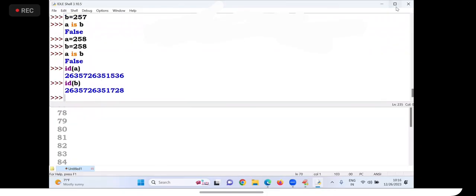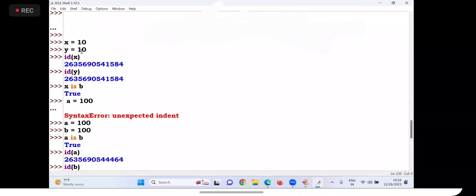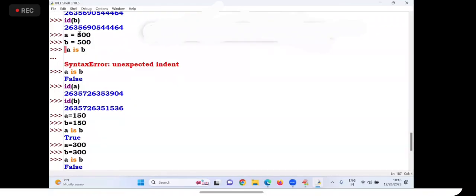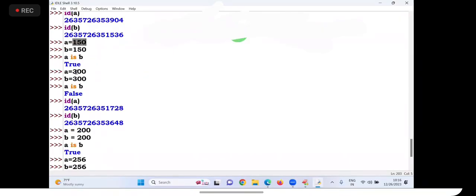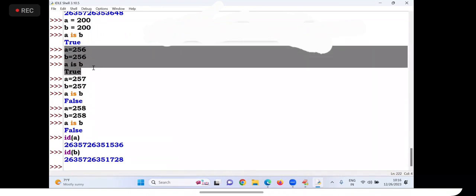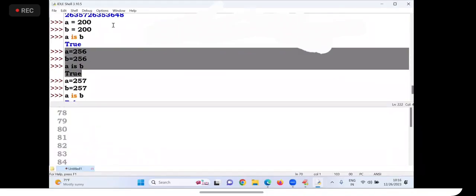That's why you can check the previous cases also. First time 10, within the range. 100, within the range, true. 500, no, that's why I'm getting false. 150, yes, true. 300, no, false. That's why sometimes I'm getting true, sometimes false. So the final conclusion: up to 256 reusable objects are there. Above 256 it is not taken. That is the reason why it is sometimes true or false.